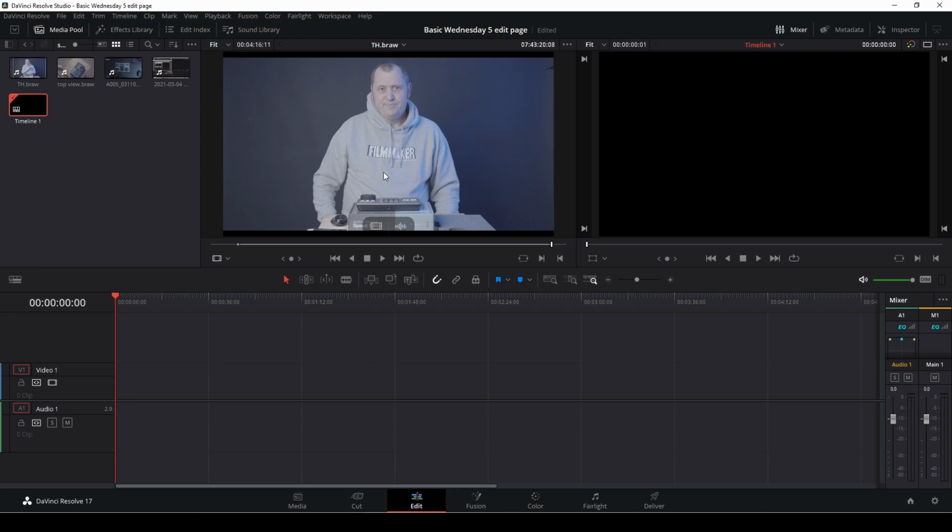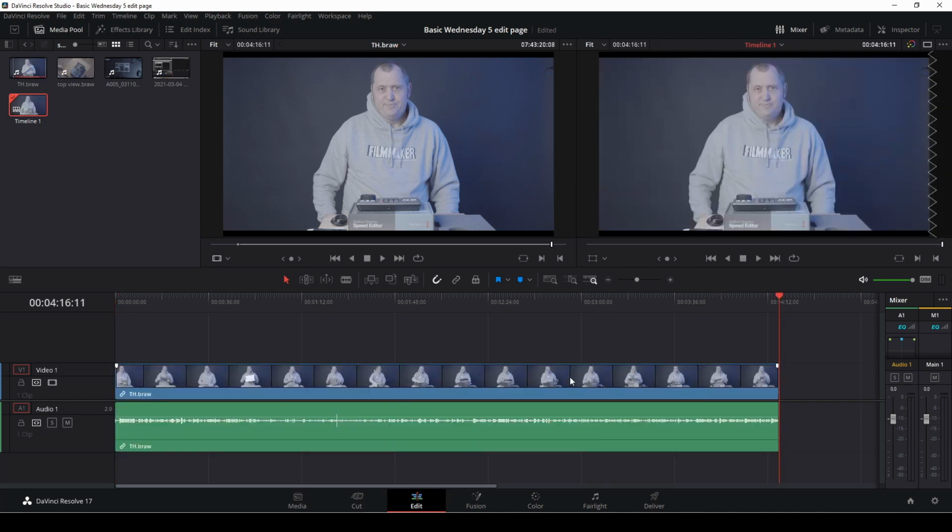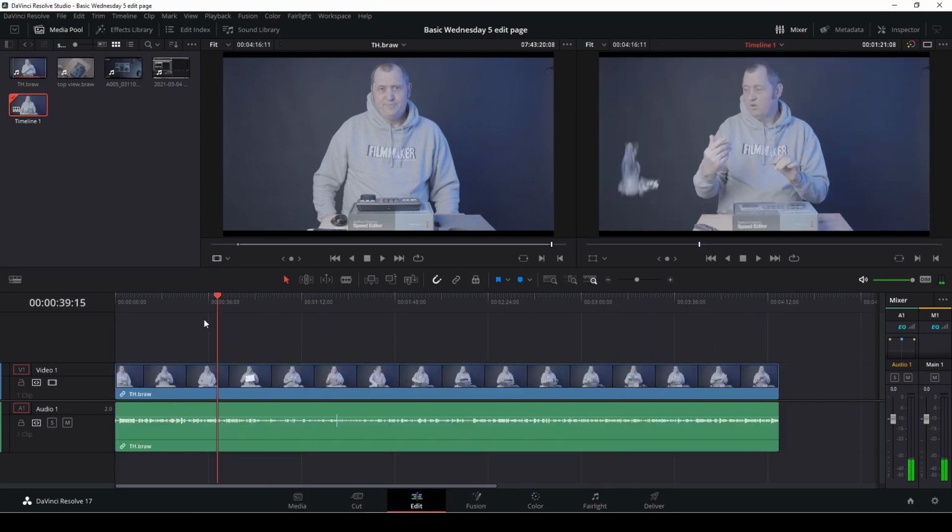Also we can take the clip and drag it out to the side, and we are now going to have this pop-up menu where we can use things such as insert, overwrite, replace, fit to fill, place on top, append to end, and ripple overwrite. In this case, I'm just going to use insert. Here we have our final clip.